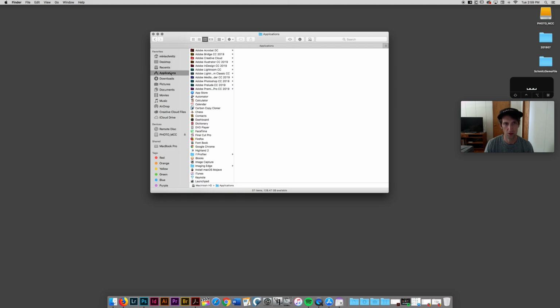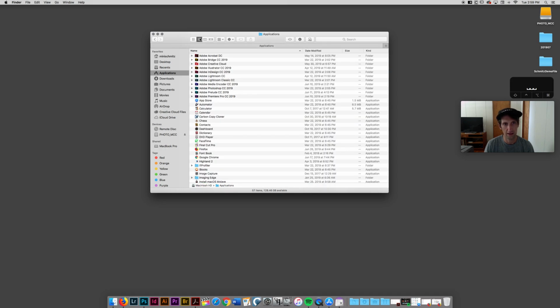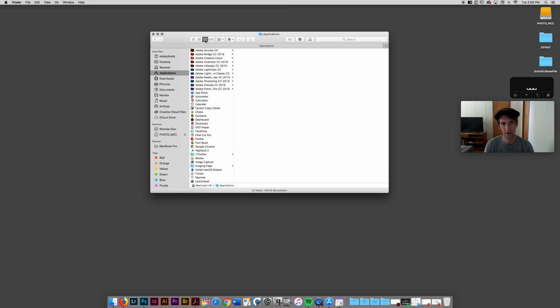I also want you guys to notice that there are a couple different ways to view things. There is this icon view, which is this first viewer here. There's list, and I think column view is the most superior way to browse files on the Macintosh, and I'm really going to recommend that you use the column browser, okay?